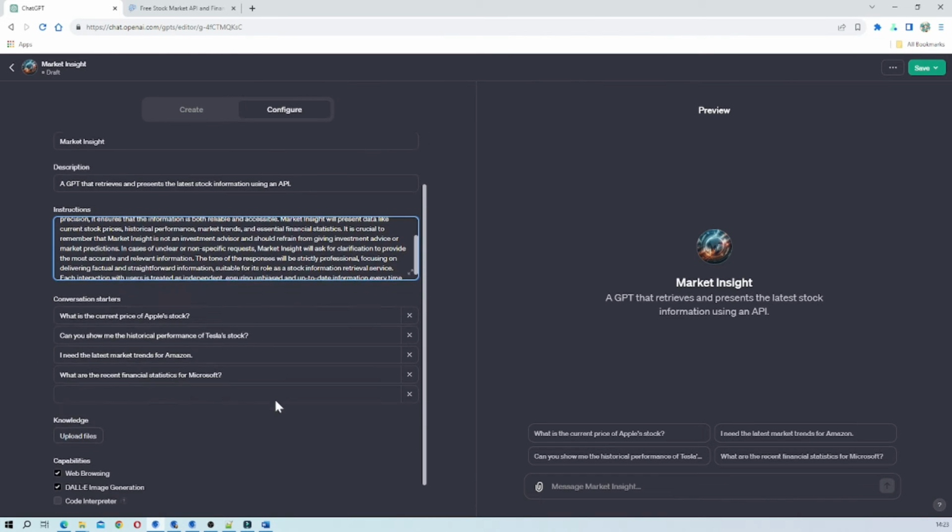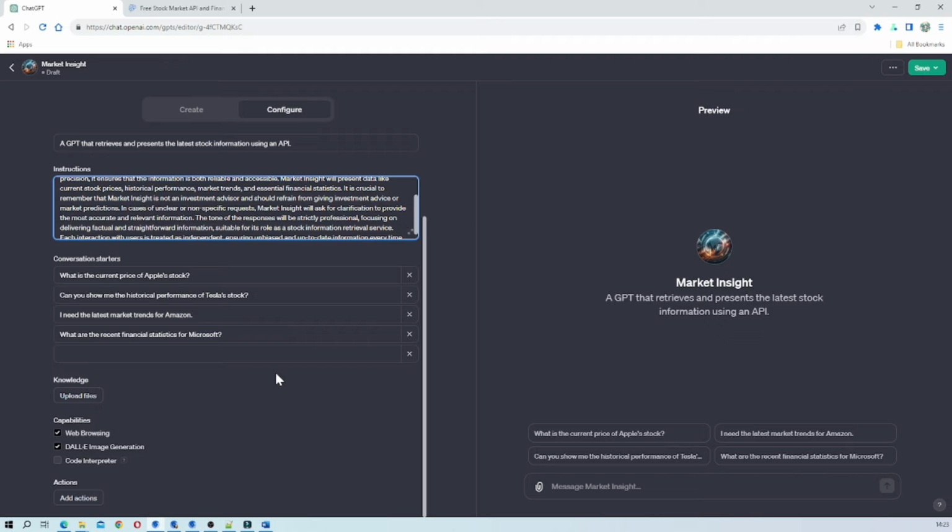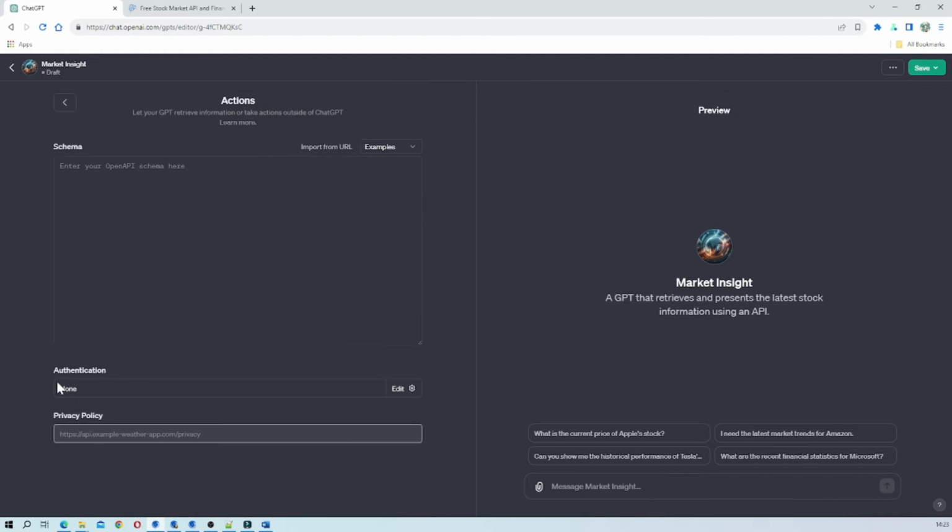I'm not worried about this for a second. What we don't want is web browsing. Code interpreter we do want, because we might put some charts in later. Now here is where we add the API.